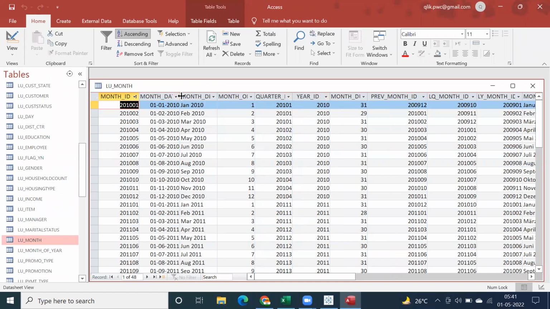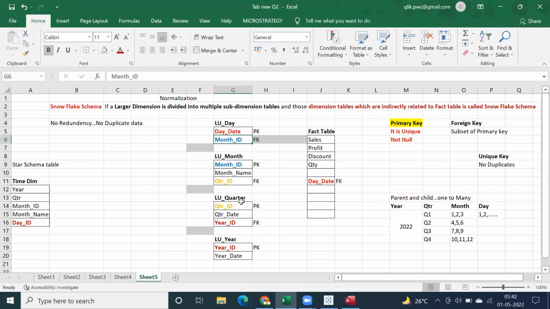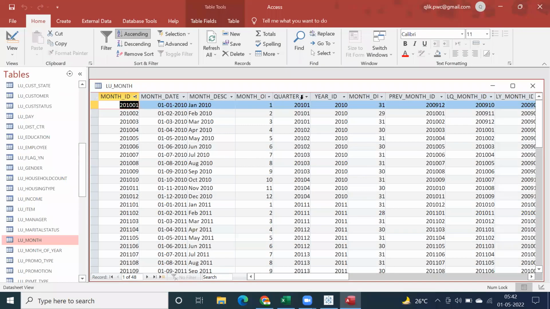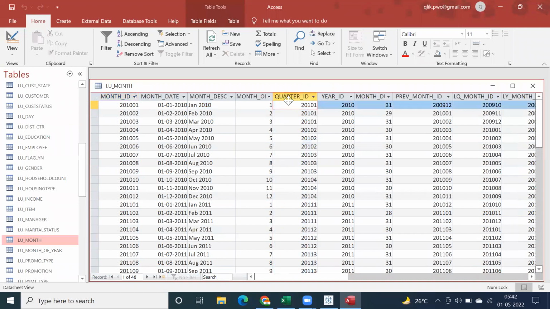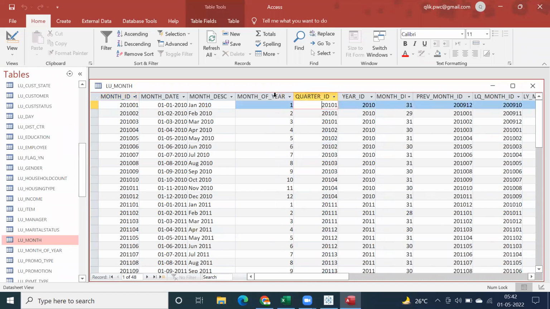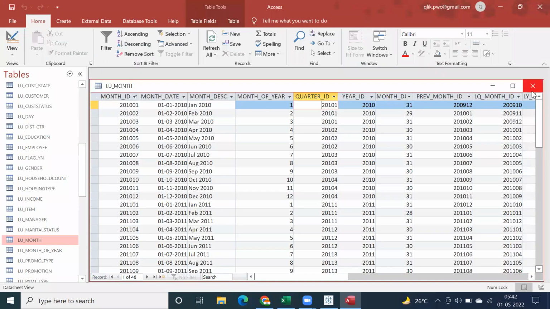We have month ID, month date, month description, month ID, month date or month name. Anything is fine. And what is the foreign key we do have in the month table? Quarter ID, correct? Do we have quarter ID here? Yes. We have quarter ID in the month table, correct? Similarly, in the quarter table, we should have year ID.